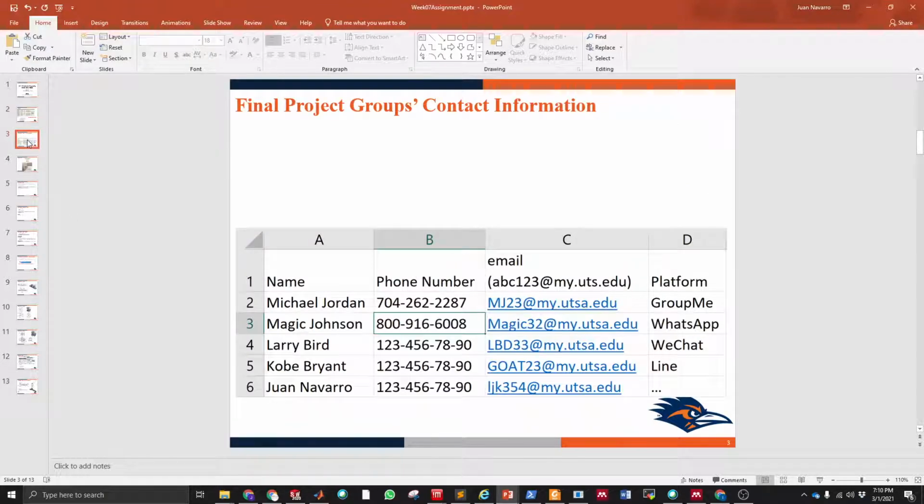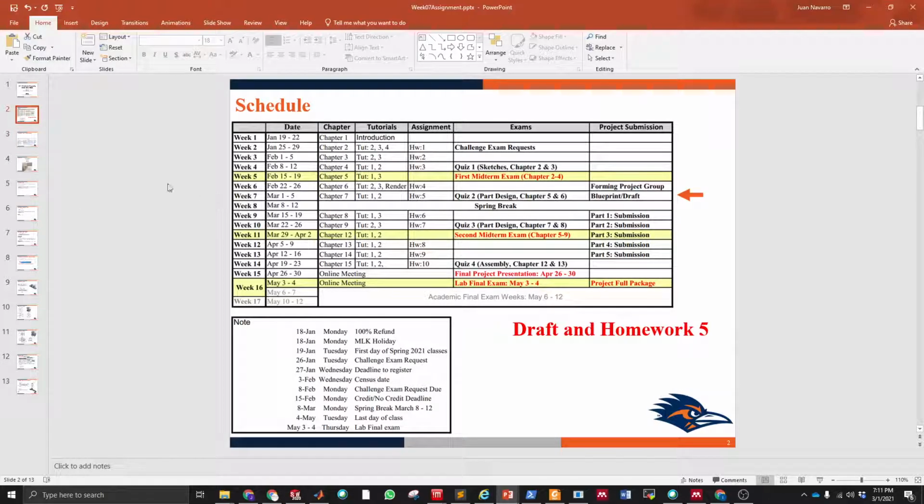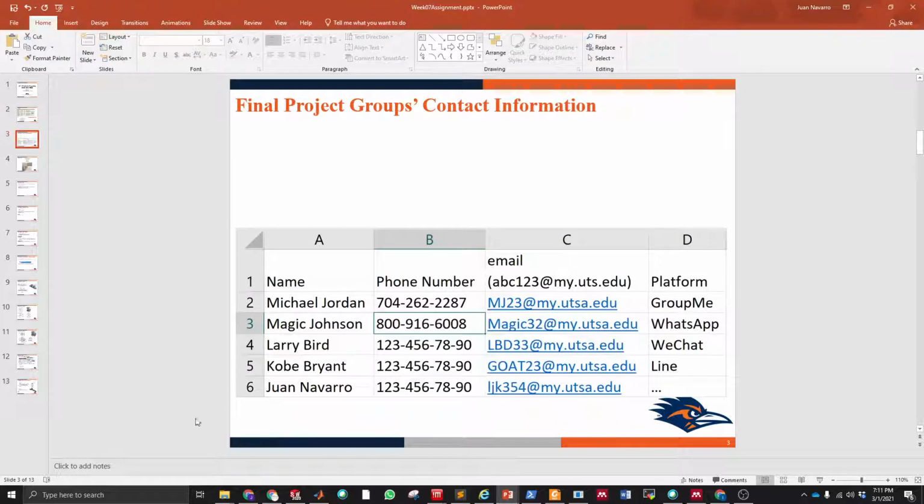Okay. For those of you that have not shared with me the contact information, I shared an Excel file last week. If you go to Blackboard and look at the weeks, we're in week 7, so if you go to week 6, you will find this Excel file. Just include the names, the phone numbers, the emails of the members in your group, and any platform that you are going to be using for contacting each other, either GroupMe, WhatsApp, WeChat, Line, Facebook, whatever you want. Since we have this remote teaching mode, we have to make some adjustments.